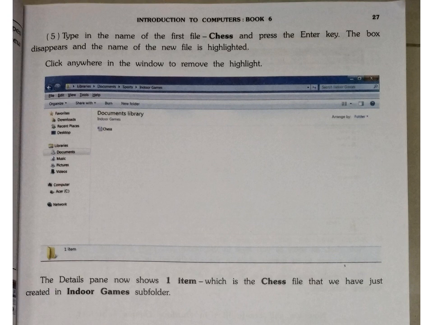Click anywhere in the window to remove the highlight, and easily in this indoor games subfolder you can see one file named chess. The details pane now shows one item, which is the chess file that we have just created in the indoor games subfolder. So dear students, you can see here in the details pane one item is there named chess file. Okay.